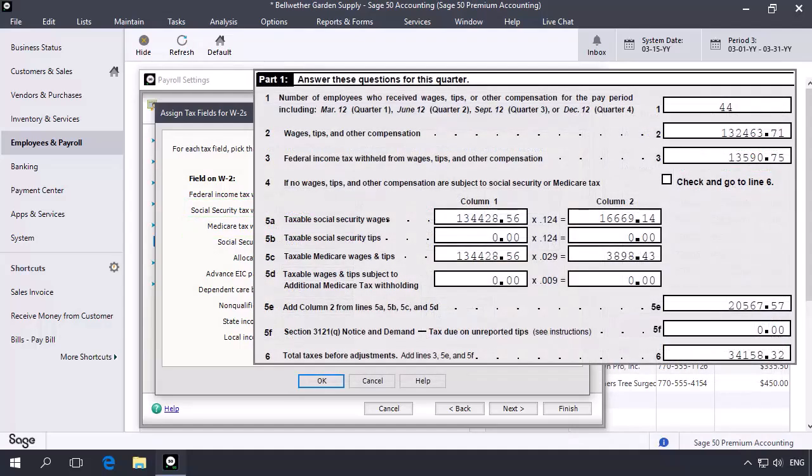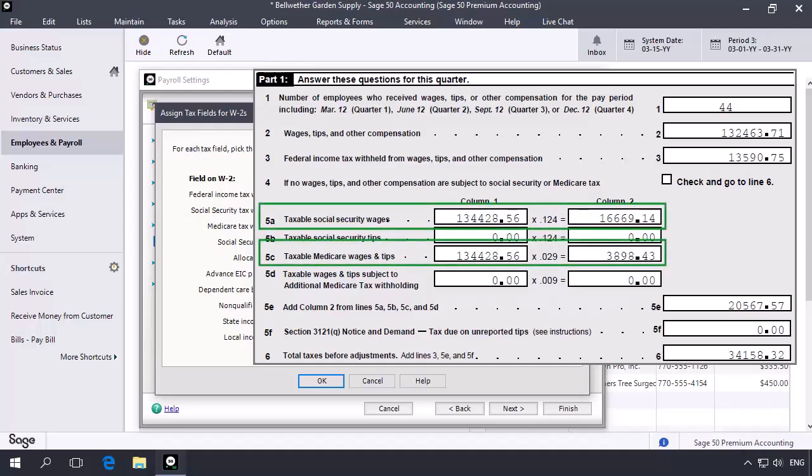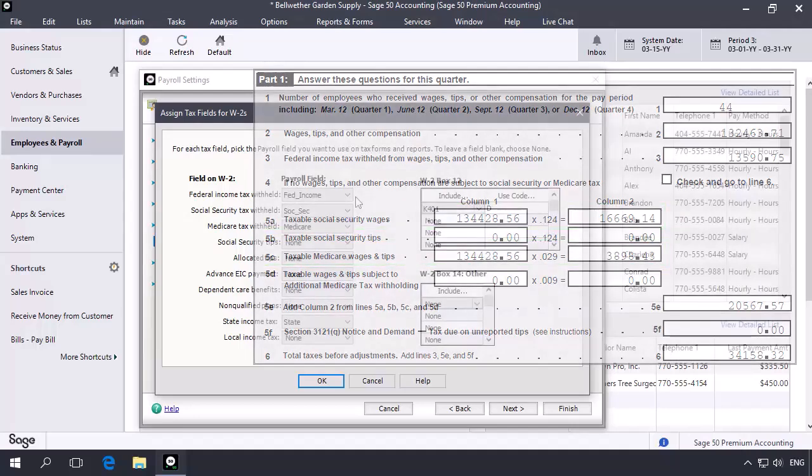The field map to Federal Income Tax Withheld is also used to print the amount of Federal Income Tax Withheld on line 3 of Federal Form 941. And the formulas assigned to the payroll fields mapped to Social Security Withheld and Medicare Withheld are used to calculate amounts printed on lines 5A and 5C of the 941.